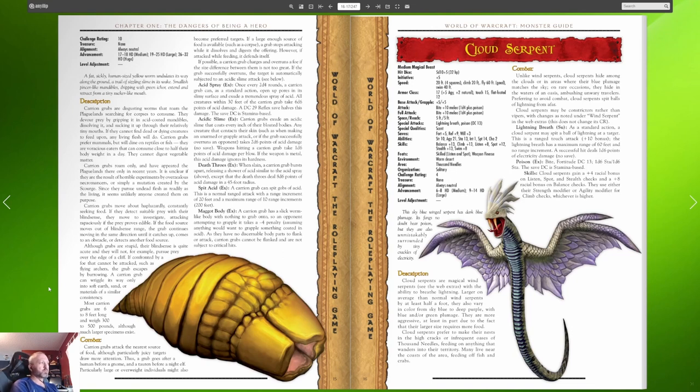Although grubs are stupid, their blind sense is quite acute, and they will not, for example, pursue prey over the edge of a cliff. If confronted by a foe that cannot be attacked, such as flying archers, the grub escapes by burrowing. A carrion grub can wiggle its way only into soft earth, sand, or materials of a similar consistency. Most carrion grubs are 6 to 8 feet long and weigh 300 to 500 pounds, although much larger specimens exist.